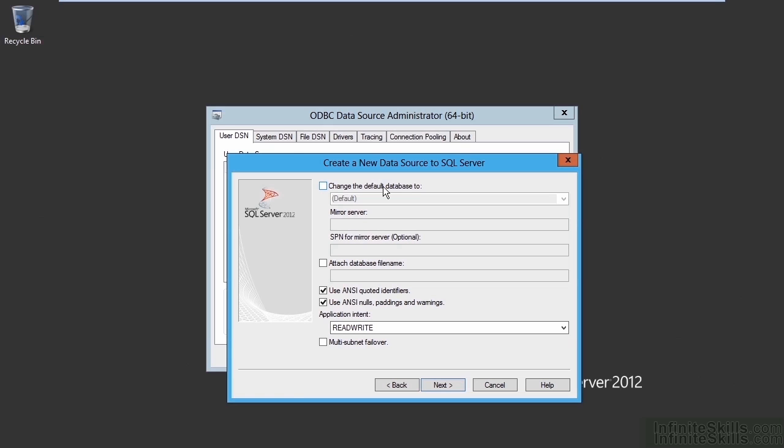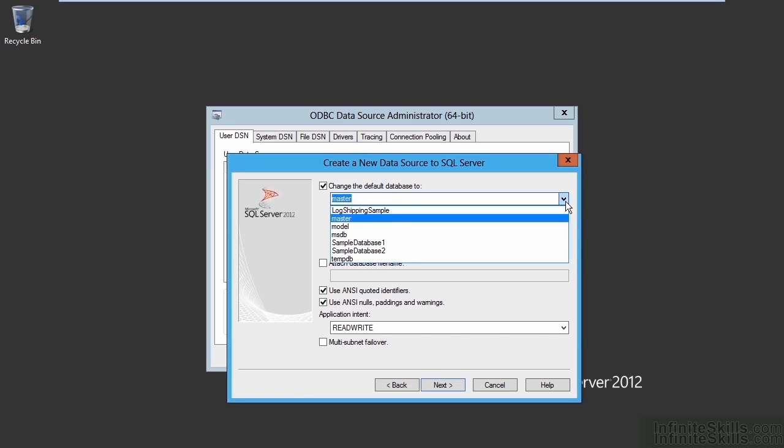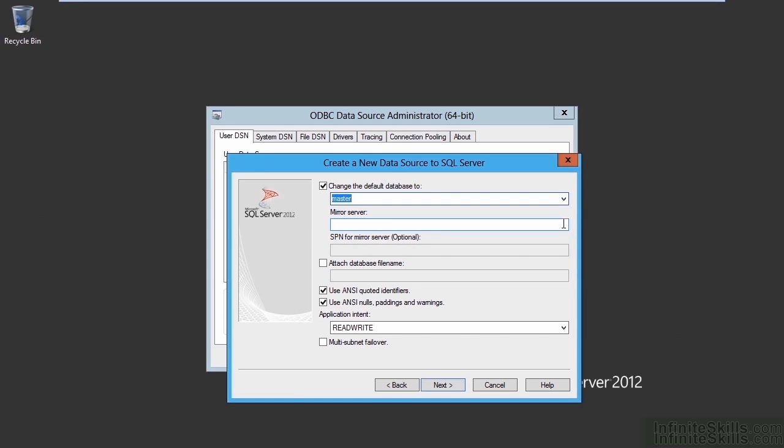I can select the Change the Default Database To option. And from the drop-down menu, I can select a database. Now, the reason this drop-down pops up is because at this point, I've actually already tested connectivity to my database. It has queried this list of databases from my SQL Server engine running on AG2. I'm going to leave it at the master database for right now. If I need to specify a mirror, I can do so here. I don't need to simply to test for connectivity.